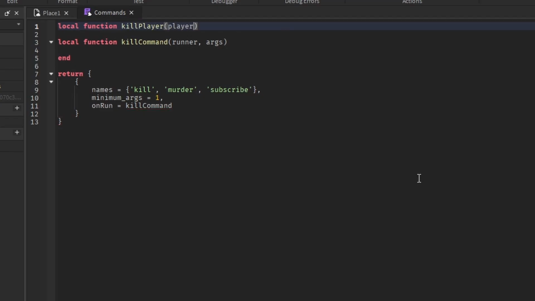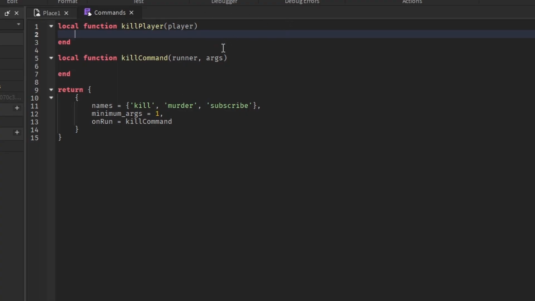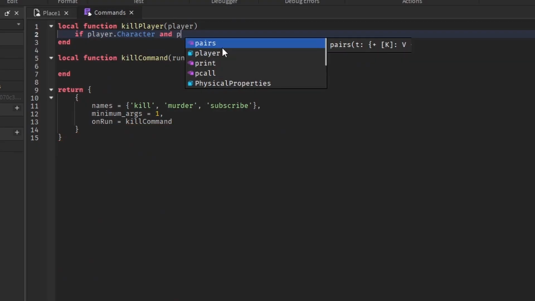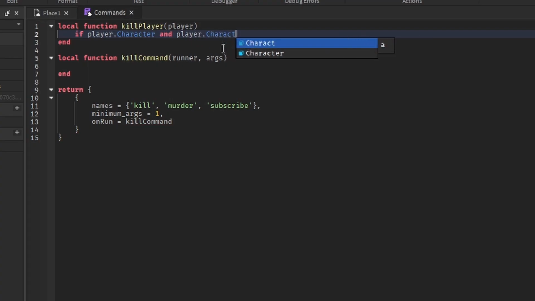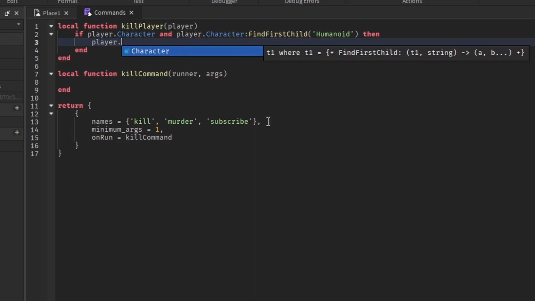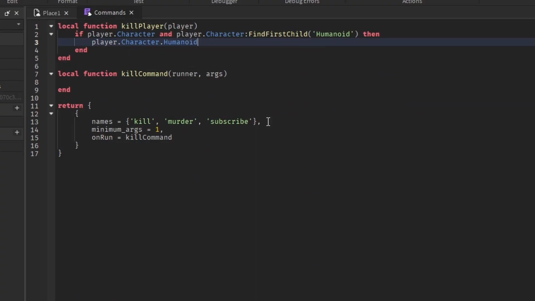And we're just going to pass that a player. And this is really simple. We're just going to give it some sanity checks. First, we're going to check if player.character and player.character will find first child humanoid, then player.character humanoid health is equal to 0. And all that's doing is it's checking if there is a player's character. So if the player is spawned in and has his character, then we're going to find the humanoid. If there is a humanoid, then we're going to set that humanoid's health to 0.